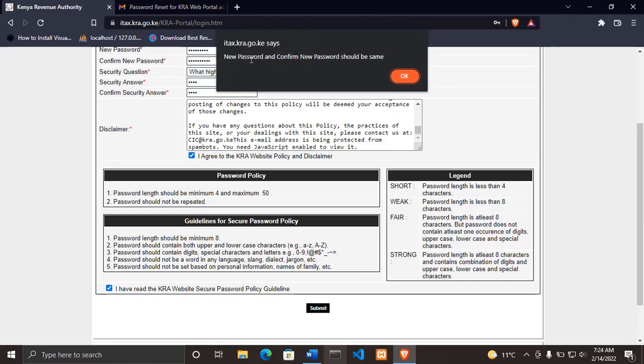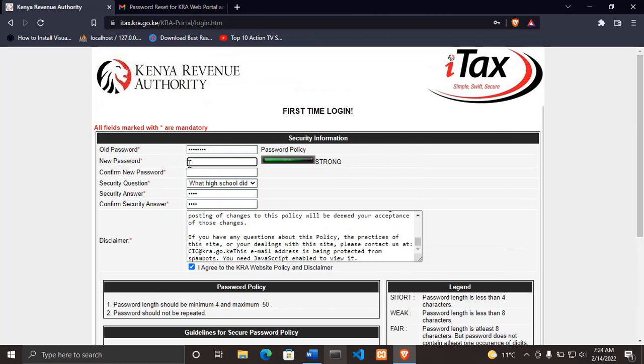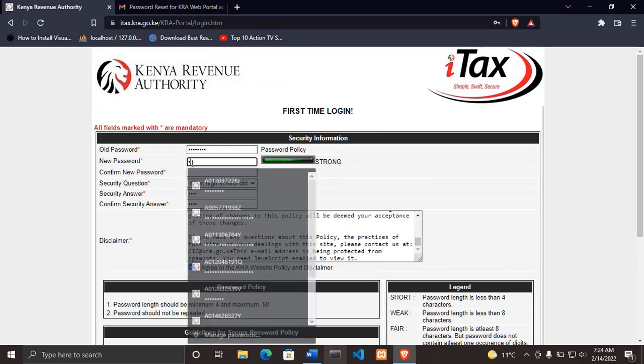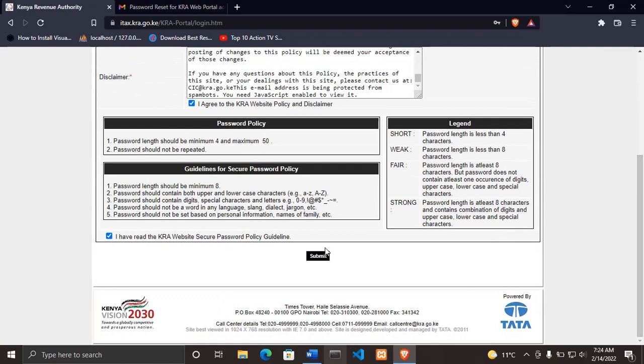Then at the top here, it will bring a pop-up: new password, confirm new password should be the same. So maybe I typed this password wrongly, so I'll retype it again. Then repeat the same process again. Then try to submit again.